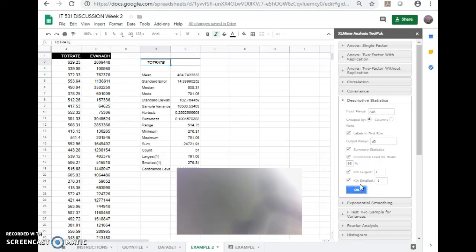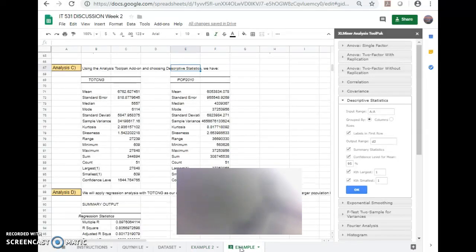And wait a few seconds, and that will give you the summary statistics for that variable there. And you do the same thing for variable number 2, just you can place it anywhere. And then going back to our analysis. So we did analysis C right there.